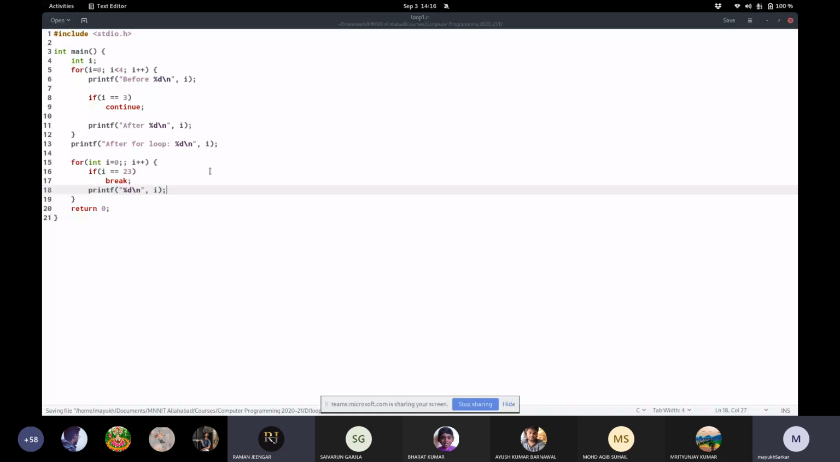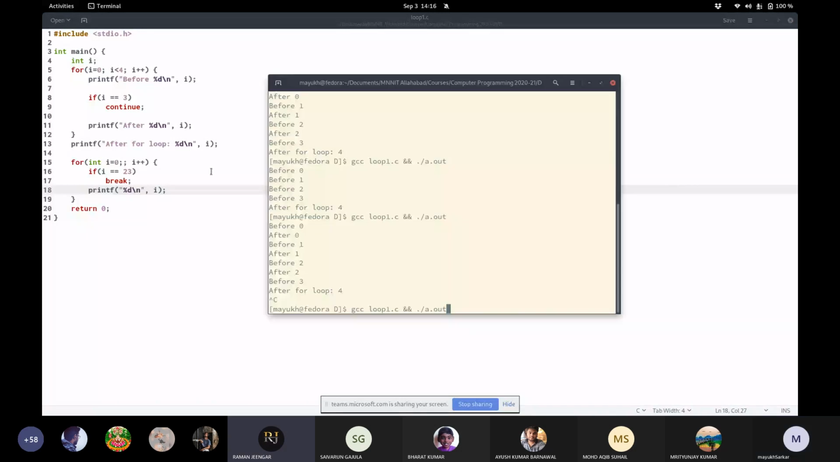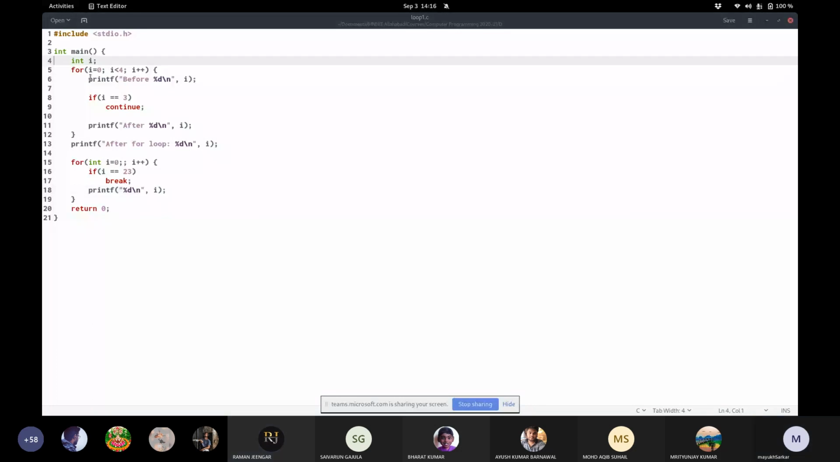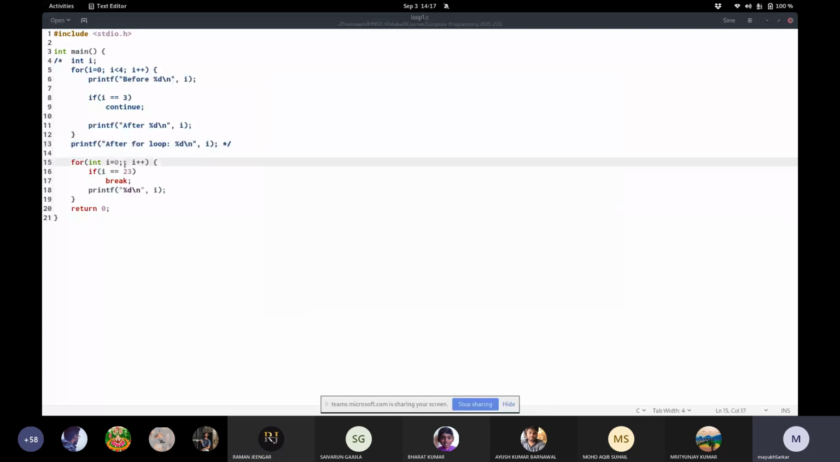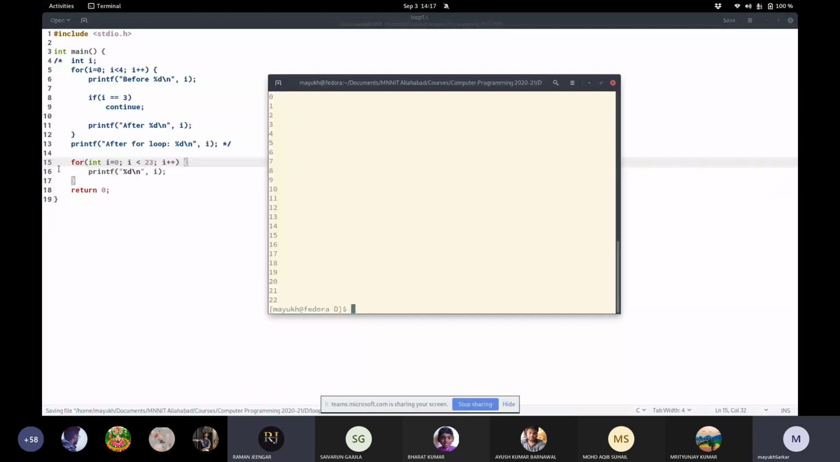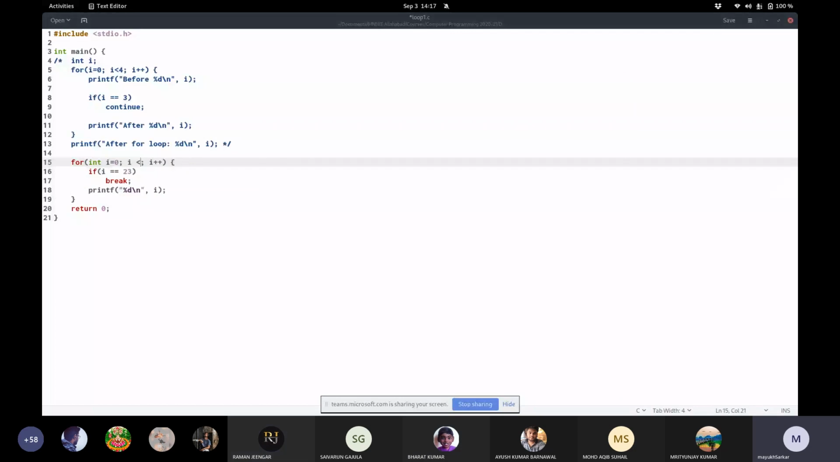Let me comment this one. 0 to 22 it printed, right? This is exactly the same as you'd have by providing i less than 23. Is it clear whatever I said? Yes, sir. Whenever i reaches 23, it breaks without printing it. So after printing up to 22, whenever i became 23, it broke out of the loop.